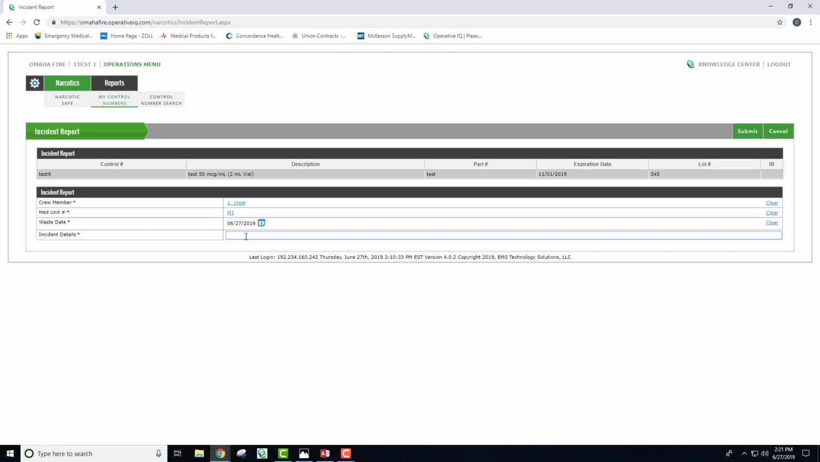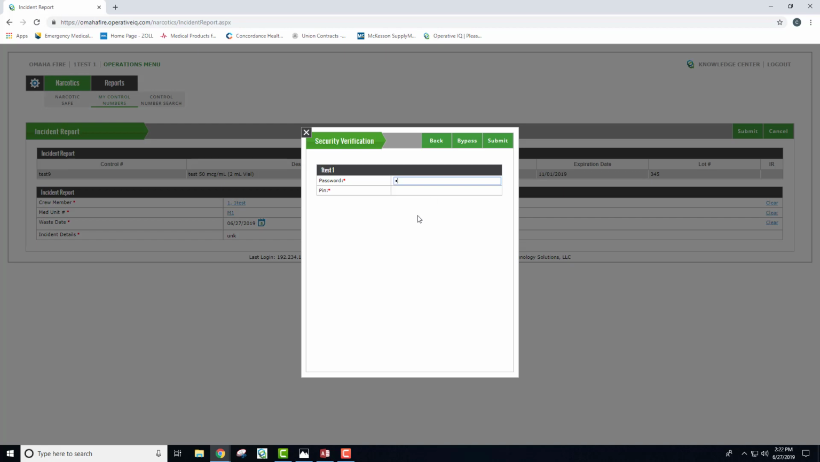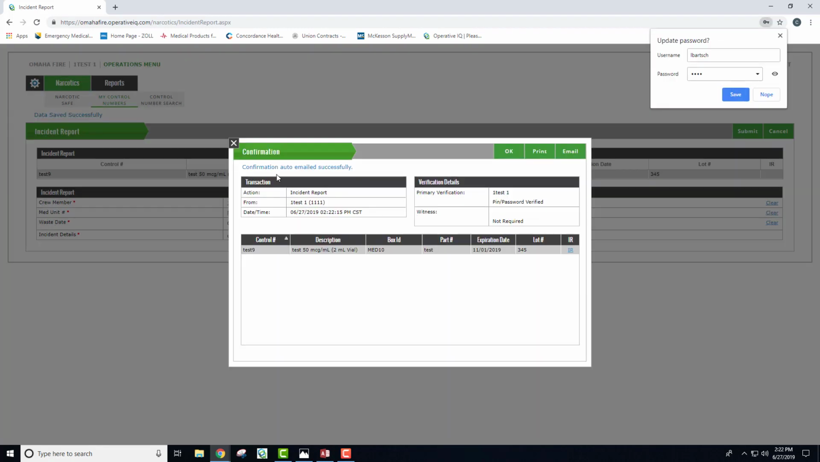Whether you found that the vial was broken, a seal was broken, or that you went to administer and part of your narcotic was wasted or pushed out. Any of those things, there is a text field for you to type in exactly what happened. When you're done, you hit submit. You enter in your password and your PIN, and then a confirmation auto email has been sent and your incident report is complete.